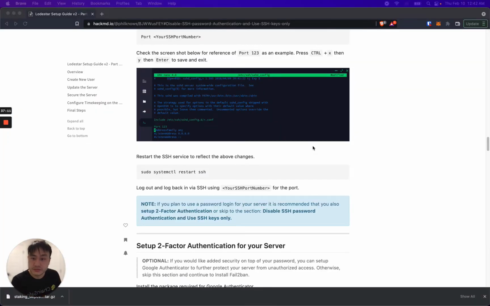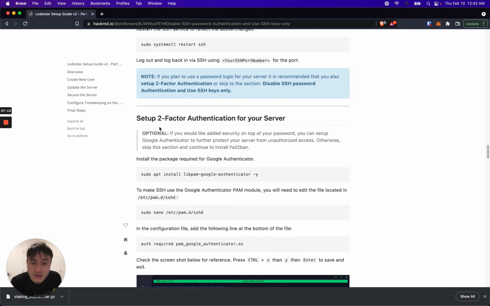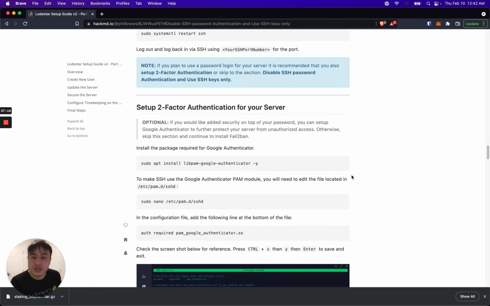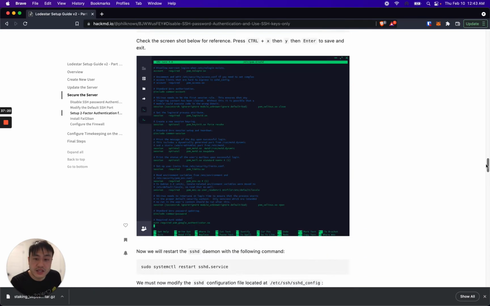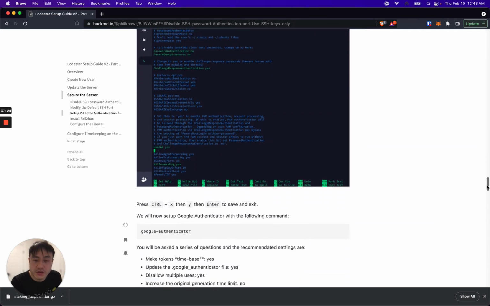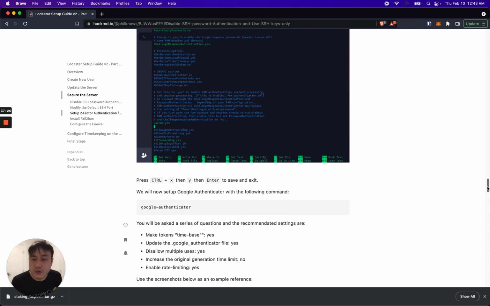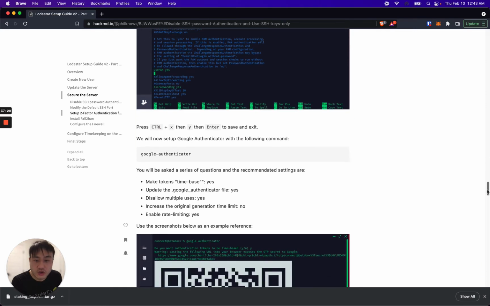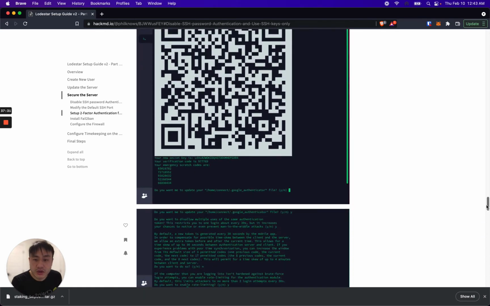Okay. So I'm going to skip the two-factor authentication. If you would like to do this, the instructions are in the setup guide for you to go through. It's very simple. It does not require all of the advanced stuff that I showed you earlier. Should be pretty straightforward.